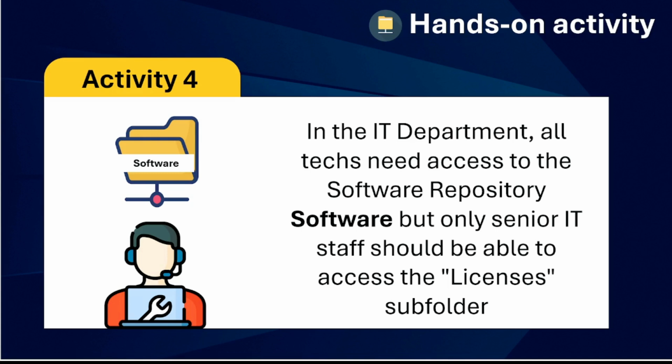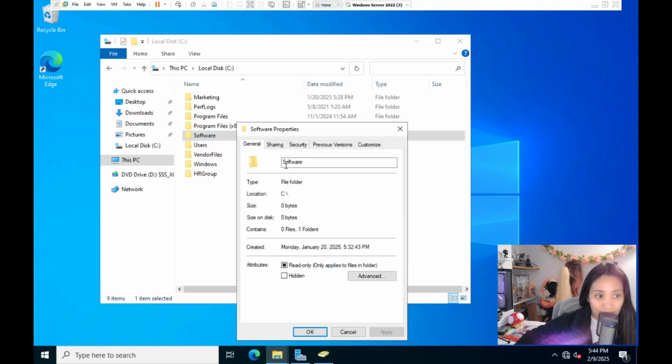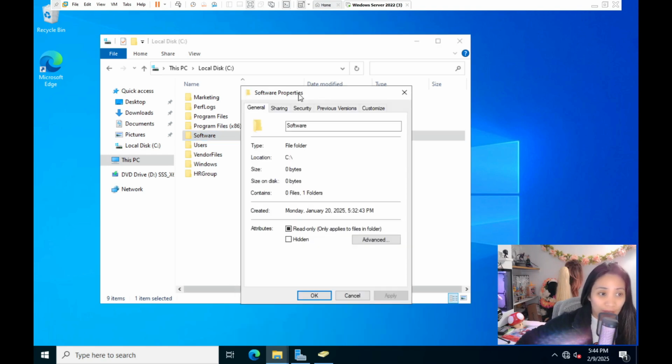Okay, for the last activity, in the IT department, all techs need access to the software repository called software, but only senior IT staff should be able to access the licenses subfolder. Okay, let's go back to our server and click on the software folder in here and click on properties and let's check the shared permissions.